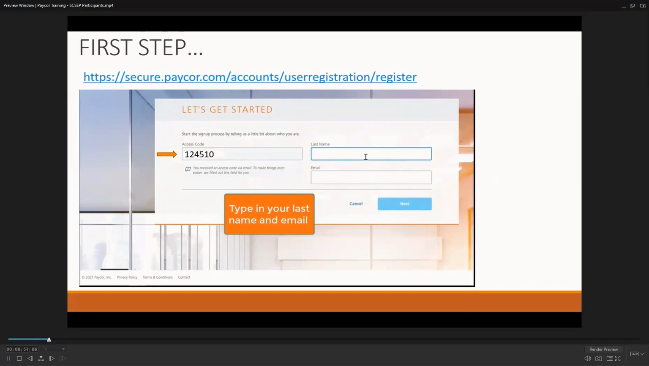If you haven't created a Paycor account, the first thing you're going to do is go to the Paycor website using the web address listed here at the top of your screen. You will be asked for an access code provided in your instructions and listed here, 124510. Enter the access code, your last name, and your email address. Once entered, select Next.